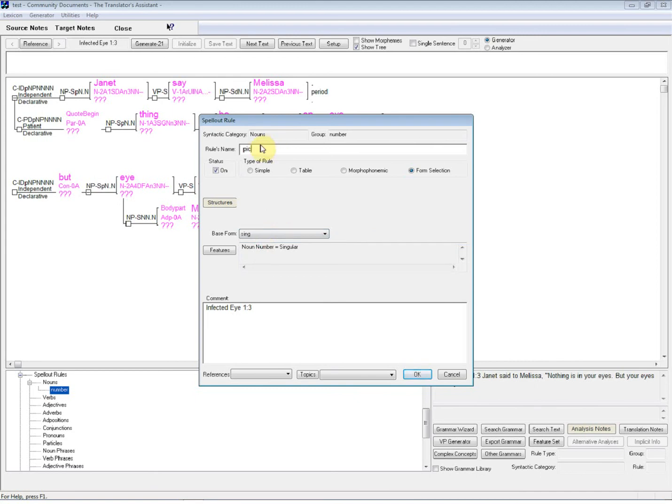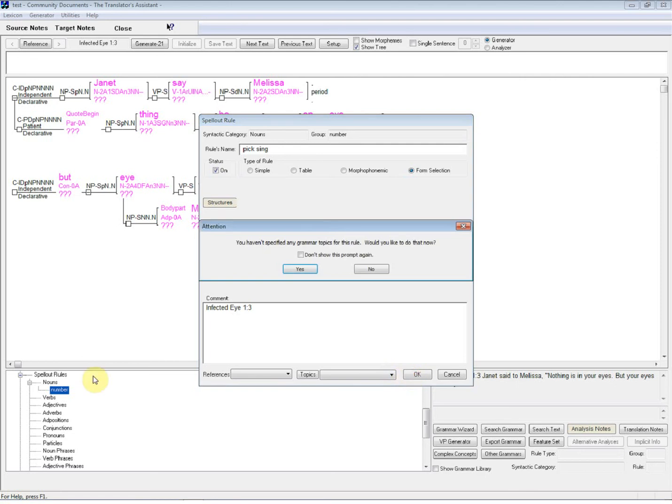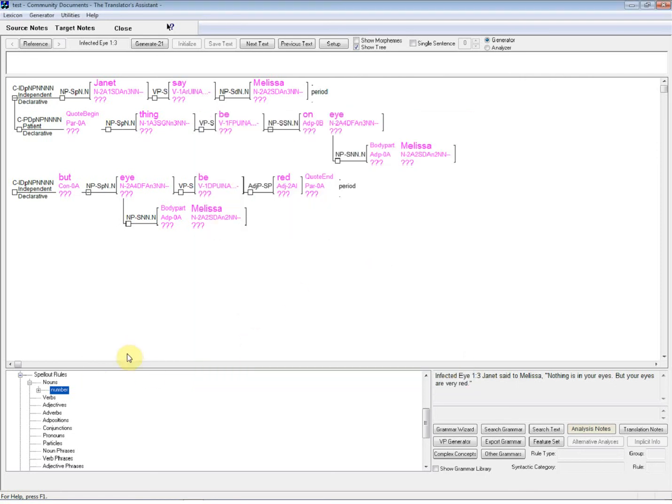And often these are very simple rules. So here's this rule, pick singular. Again, we're not going to be putting the topics in just to save time, but you really always should.